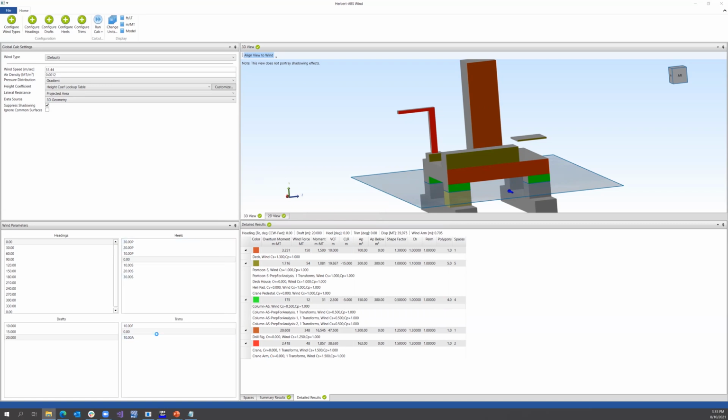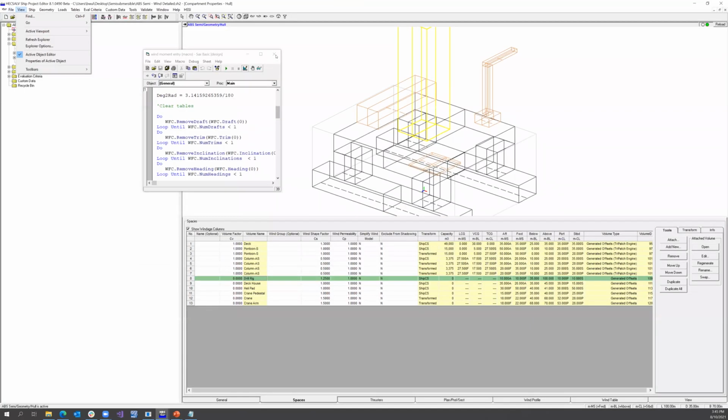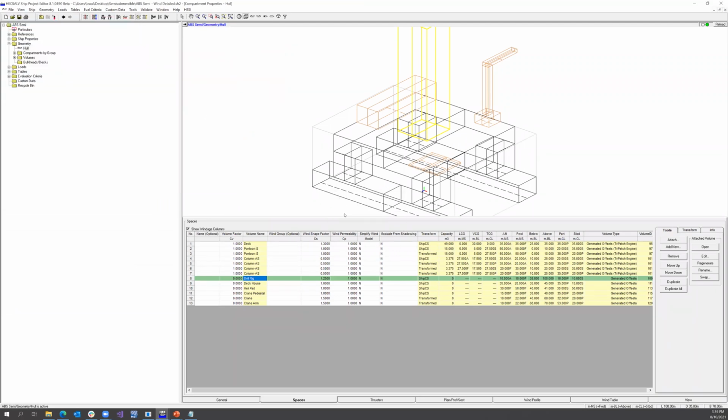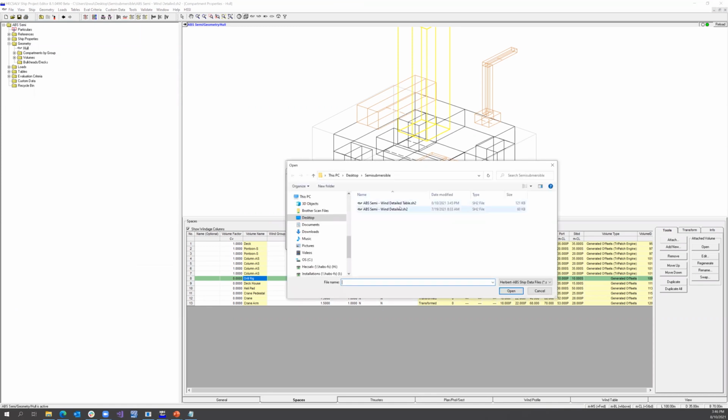And now we can open up that ship we just saved out. Close out of that. Say that's okay. Go to the one we just saved out with the table.